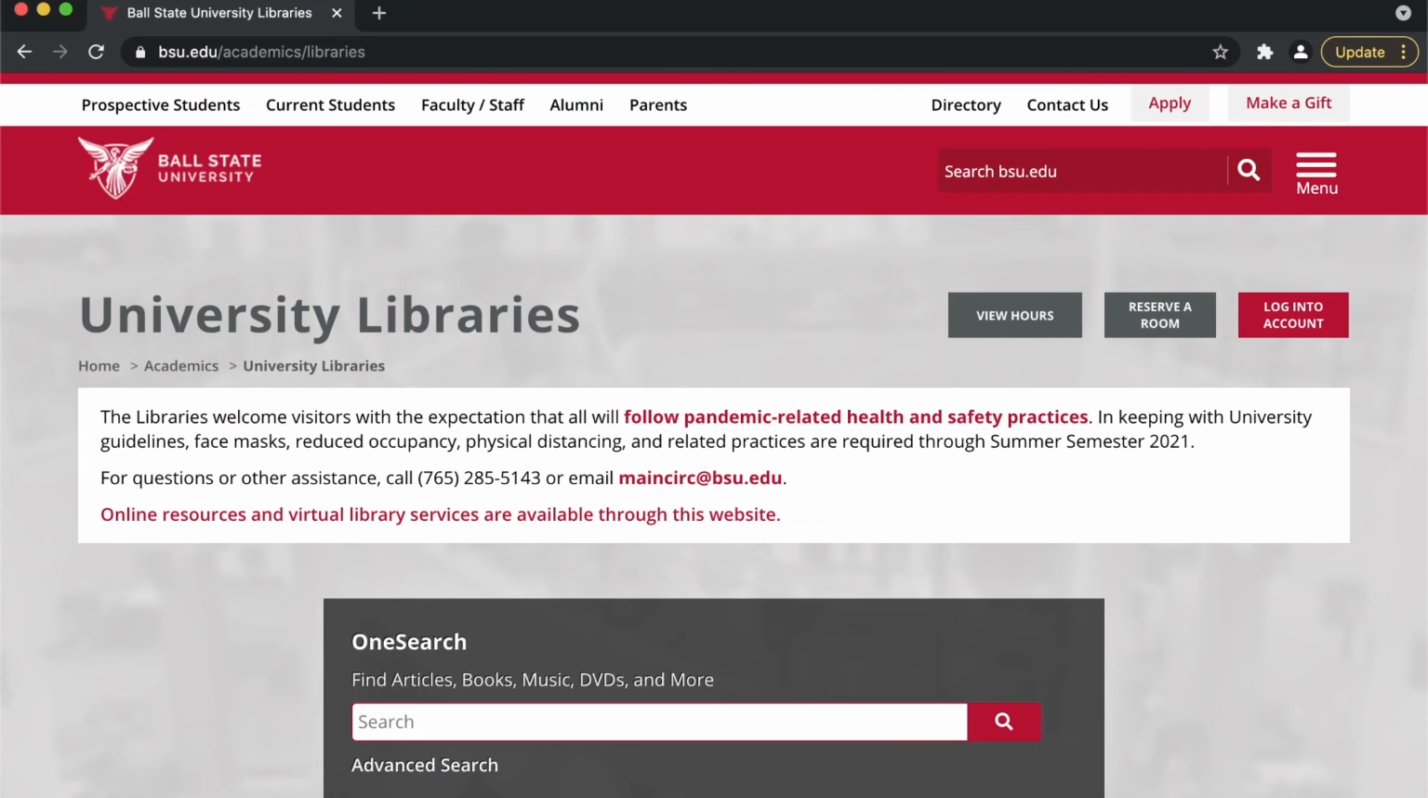Hopefully, knowing more about using the thesaurus and subject terms will help improve your searches.